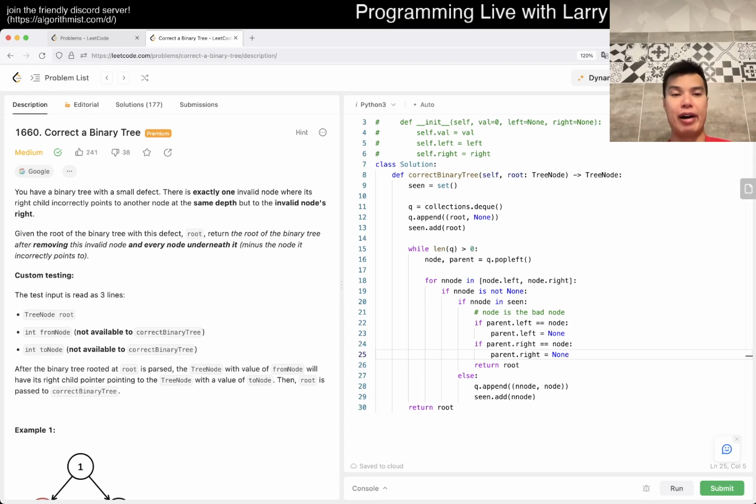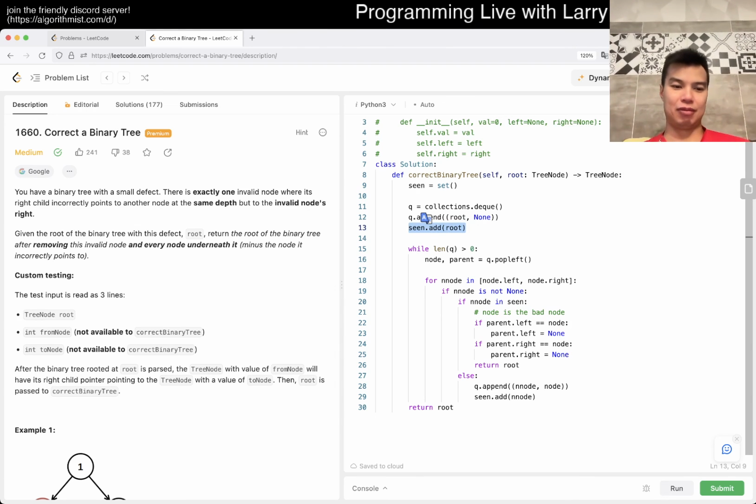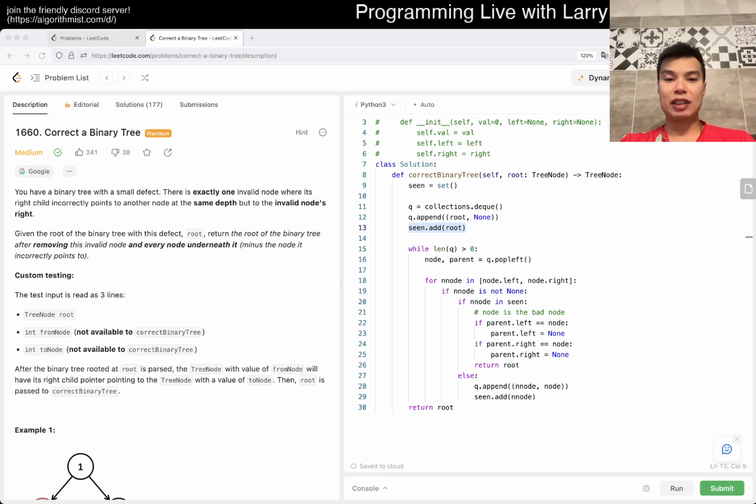In case you're wondering, the seen set hashes based on the reference pointer, but technically in Python it's like an ID thing. As long as you're giving the same reference, it'll give you the same hash. So yeah, that's all I have for this one.